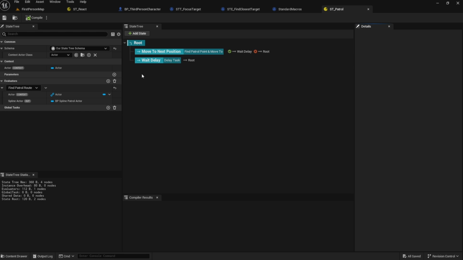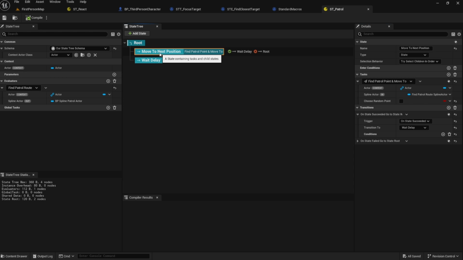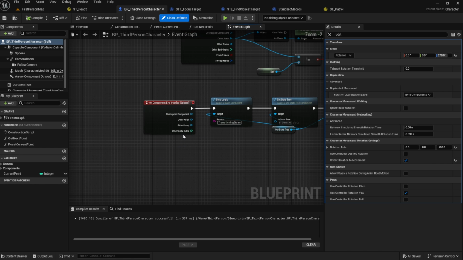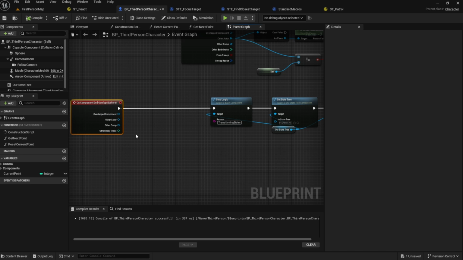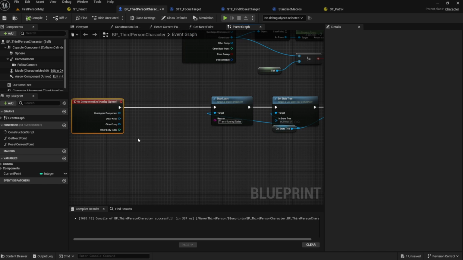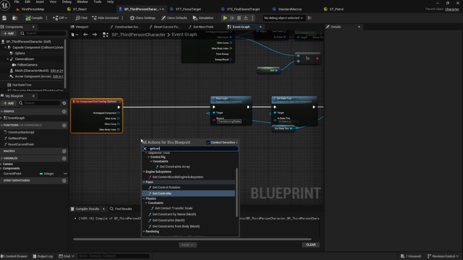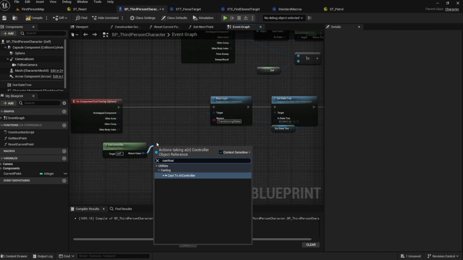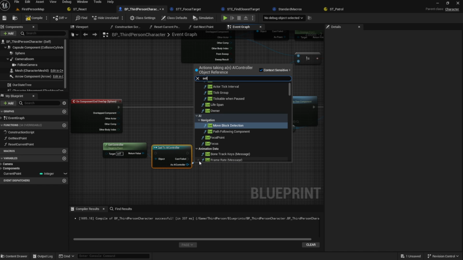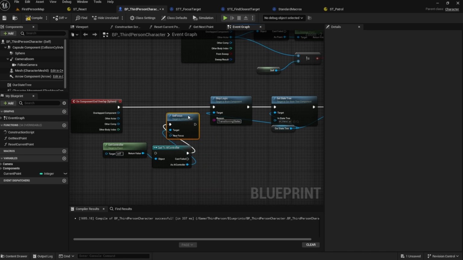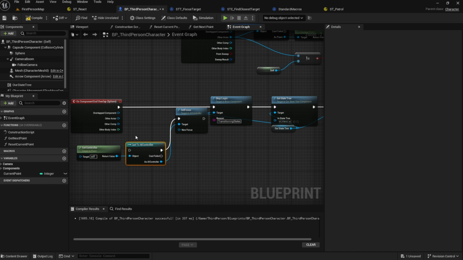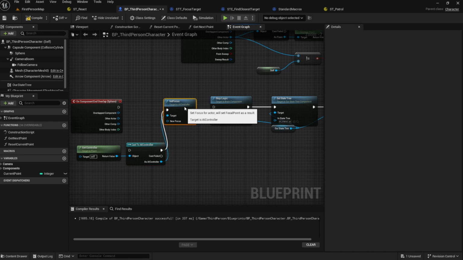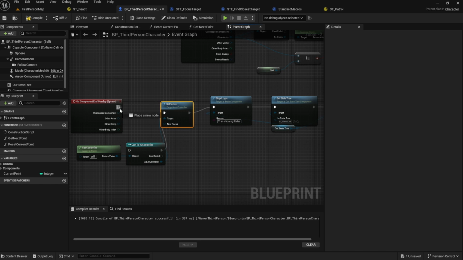So our move to next point, actually we can do this inside the third person character. That way it's a little bit smarter to do. So we can get the controller here and cast this to an AI controller and set the focus to a null pointer. So this way he doesn't focus on us anymore. He just moves the normal way that he should, or she should, they should. Who am I?